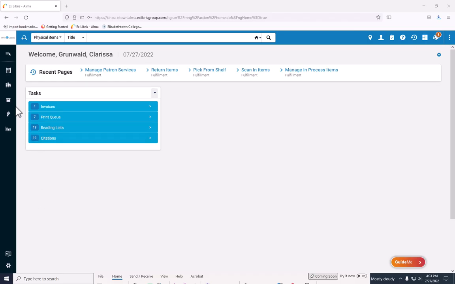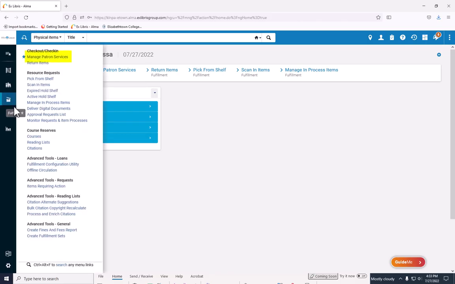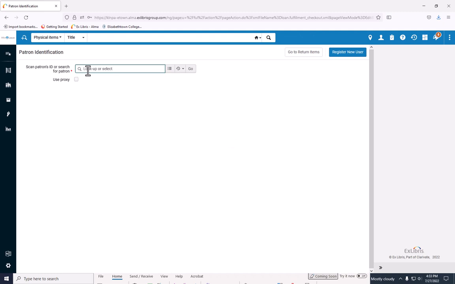In the last tutorial, we talked about how to use Manage Patron Services in Alma to check an item out to a patron. However, there are many more things you can do with this tool. Say I would like to know what books I currently have checked out. Go to Manage Patron Services under the Fulfillment tab and look up my account the same way you would to check out books to me.